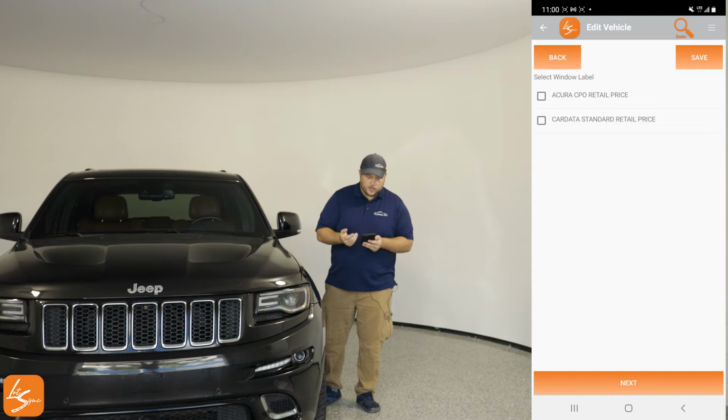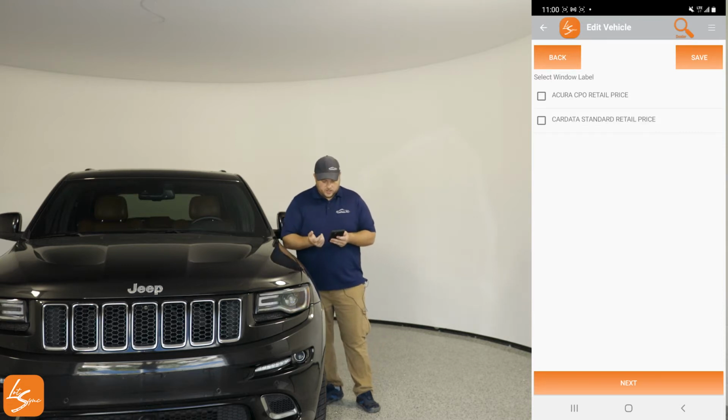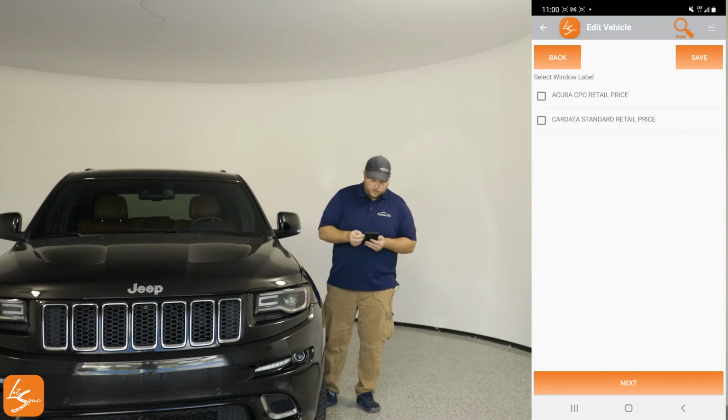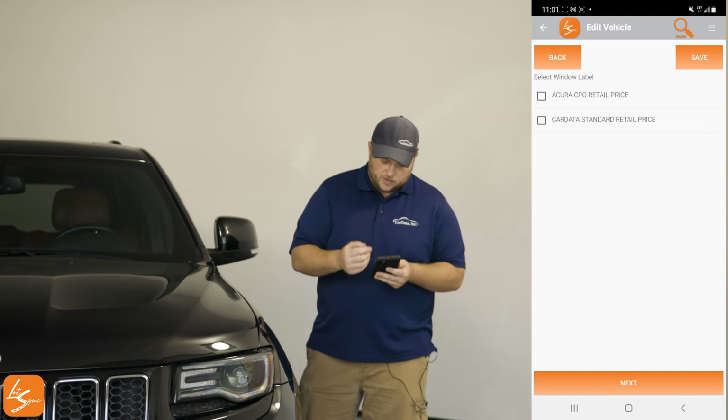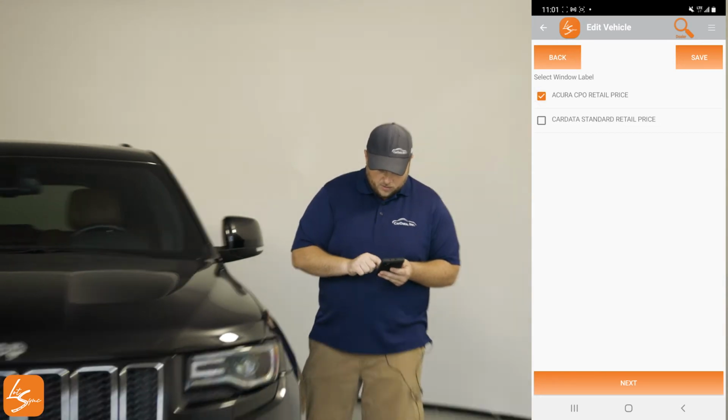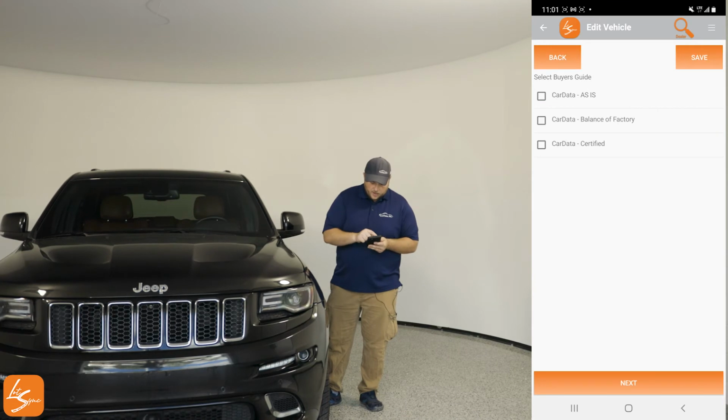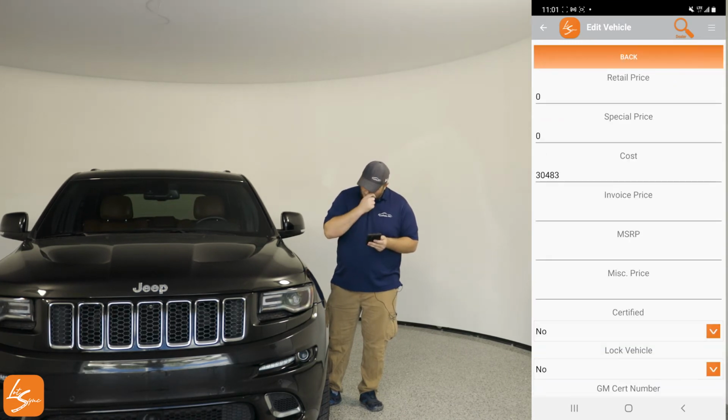Now, depending on what kind of label or window sticker you need to print, there are a couple different standardized window labels in here. This might be a CPO, which you would see on the first page, but I didn't really check. But this should be a CPO. Click Acura CPO. Next. And then CarData certified. Next. That's the buyer's guide.